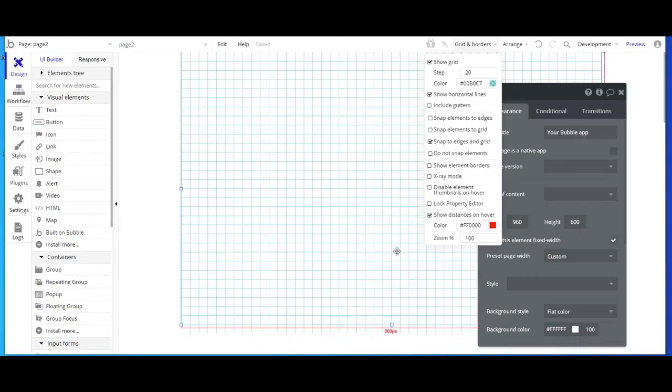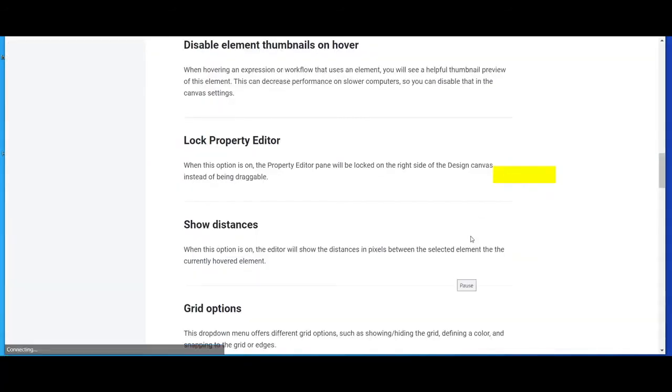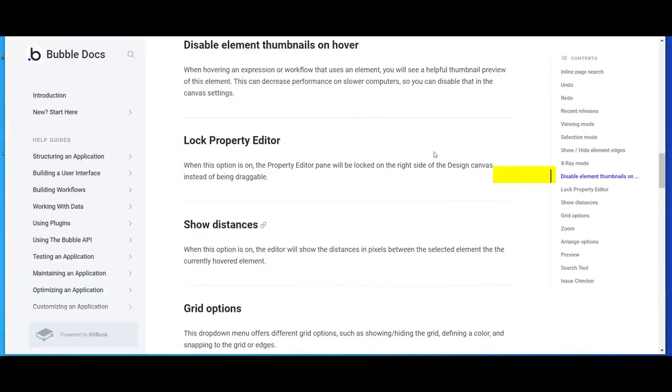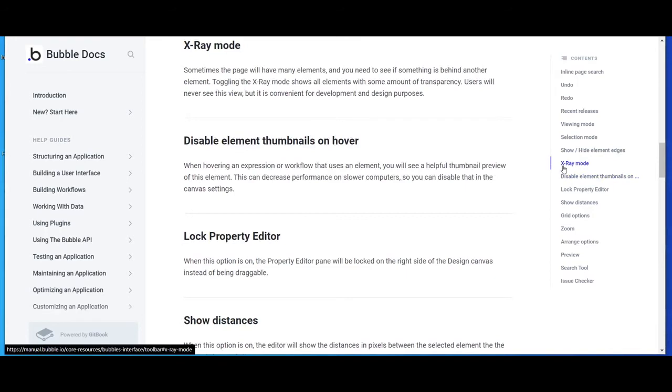If at any point you want to learn more about something you're seeing on the screen because you're not sure what it is, there's an easy way to do that. So for instance, with the X-ray mode I just mentioned, I can hover over it and then I can click See References. That will bring up Bubble documentation, which will provide you with more information. And if you don't automatically see what you are looking for, you can either scroll up or down, or you can click on the side.